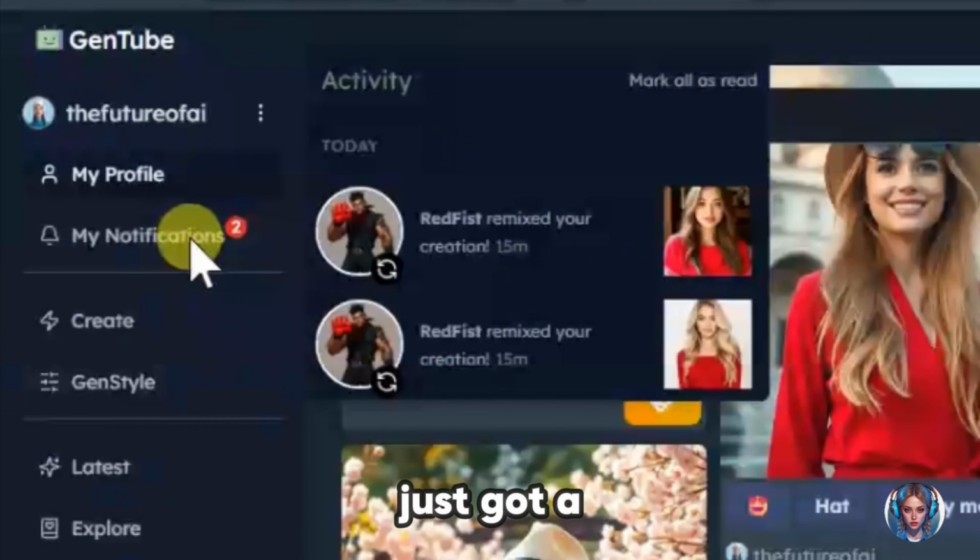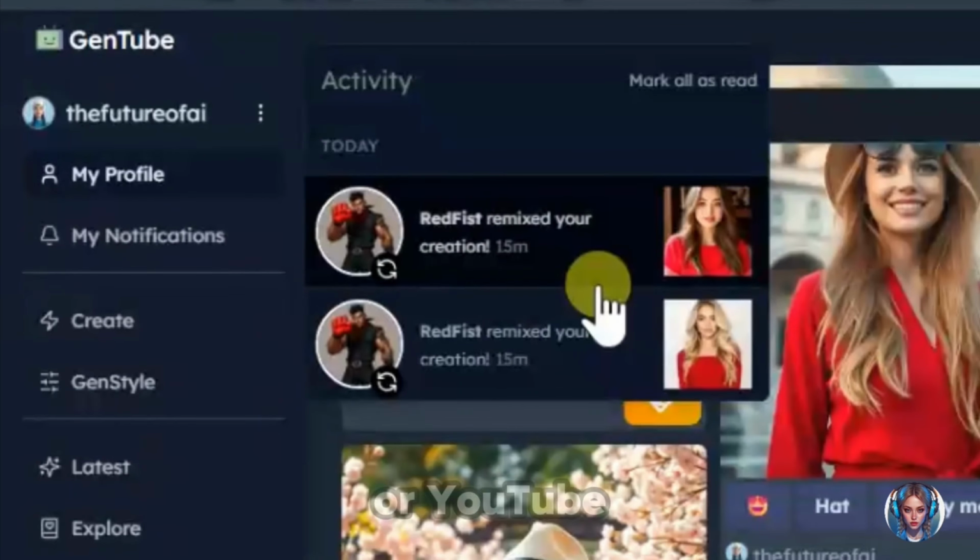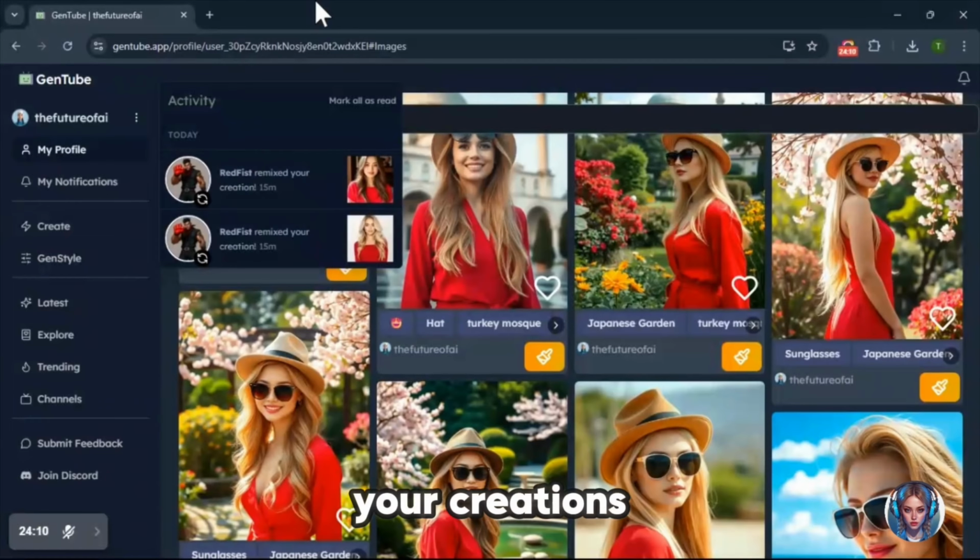Oh, and I just got a notification that someone remixed my image. So yeah, that's another cool part. GenTube works kind of like TikTok or YouTube. You can upload your creations, see what others are making, and remix each other's work. And the best part? It's all free and unlimited.